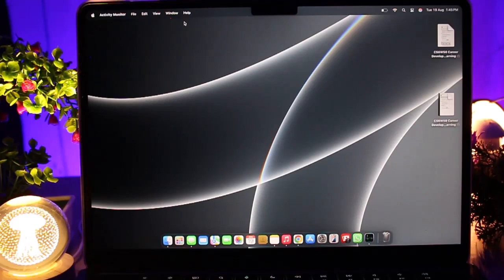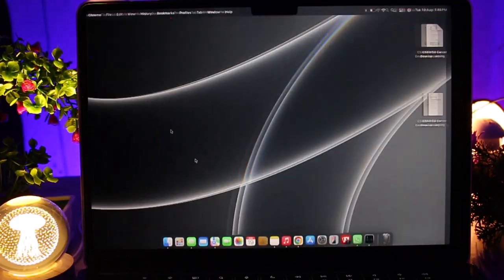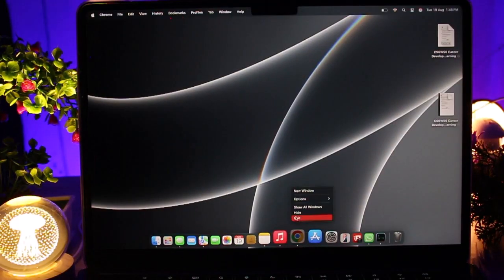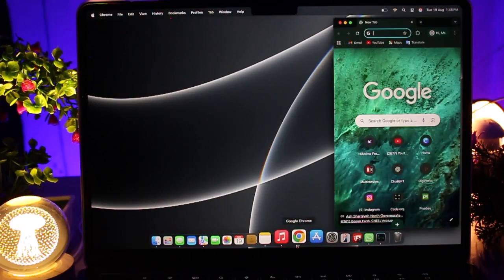First, try closing and reopening your Google Chrome. Sometimes a simple restart is all it takes to recover it. Simply close it, and you might want to use the quit option over here as well. It will quit your Google Chrome very nicely. After that, open it.